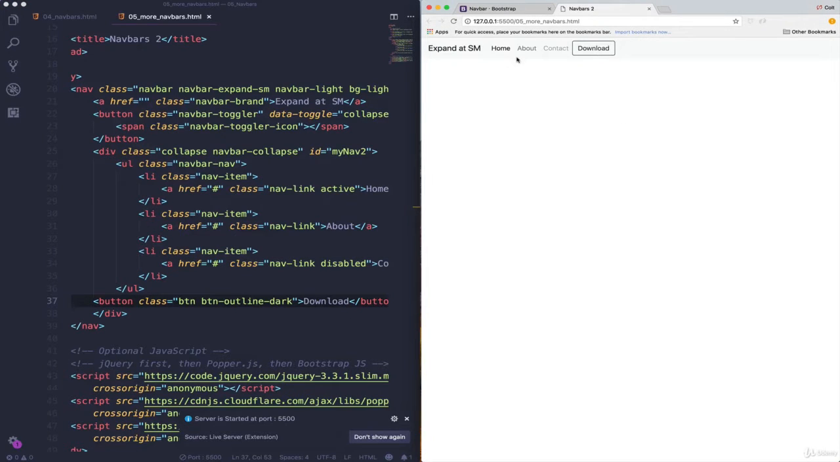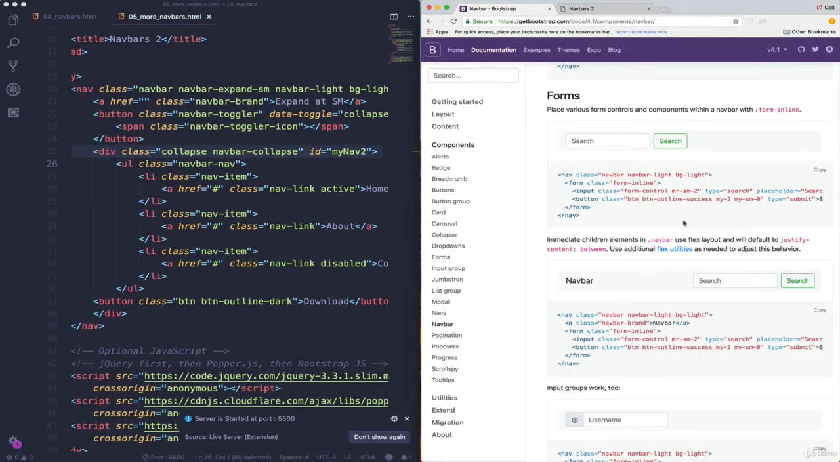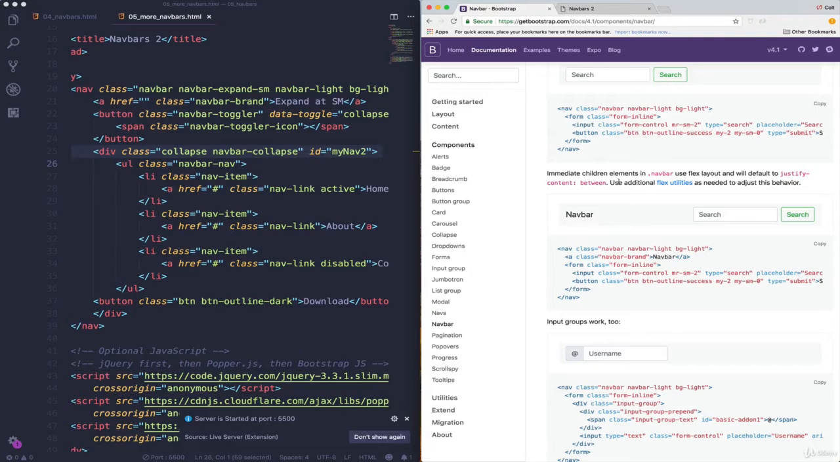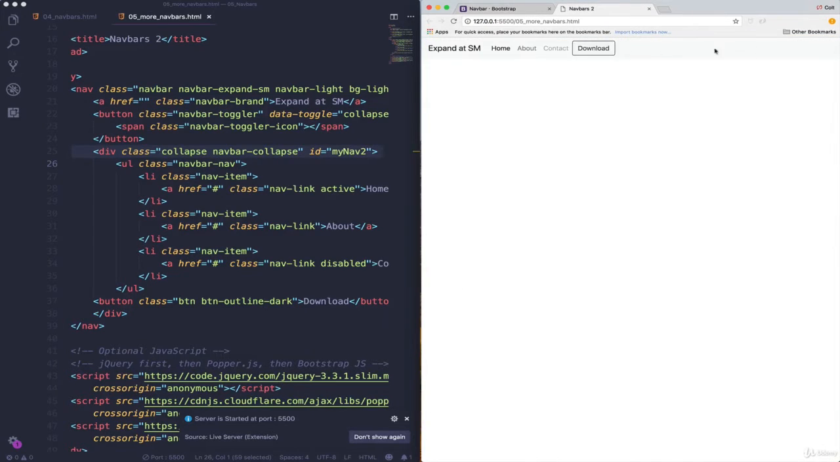Now, there's a reason I introduced Flexbox earlier in this section, because we can actually use the Flex utilities within this div to position things. So if you take a look here, it says that somewhere. Here you go. Use additional Flex utilities to adjust this behavior. So if I want this to go all the way to the right, there's a box going all the way here. It doesn't go all the way across, but there's a box containing these links as one item, which is the navbar, and then this button.